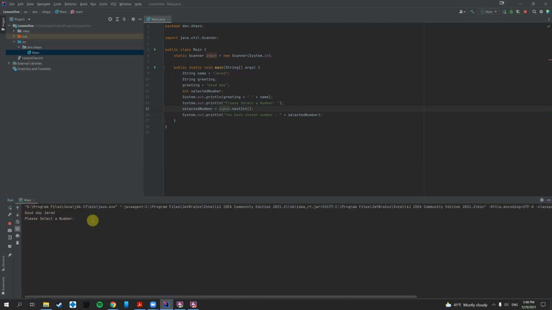You'll see here it's asking us to enter a number. We'll go ahead and enter 15, press enter. And it says I have chosen number 15.